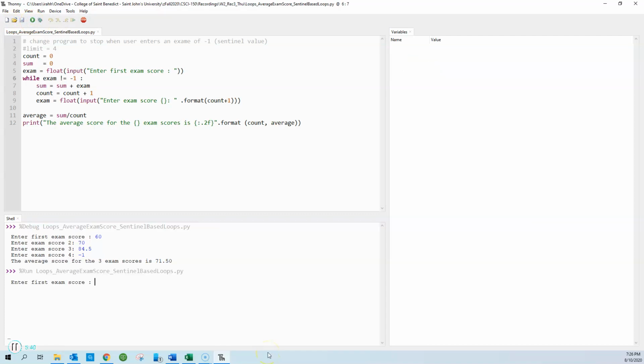Now I can run it. In this case, I entered 3 scores. I can enter 5: 50, 60, 70, 80, and 90. The average should be 70. And then we can enter -1, and it realizes that I entered 5 scores and computes the average for them.